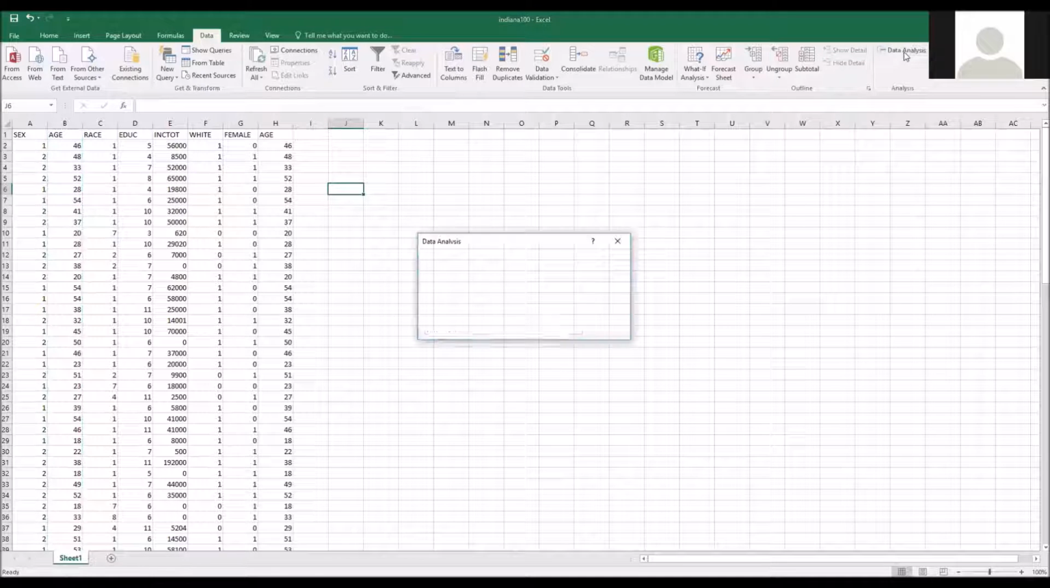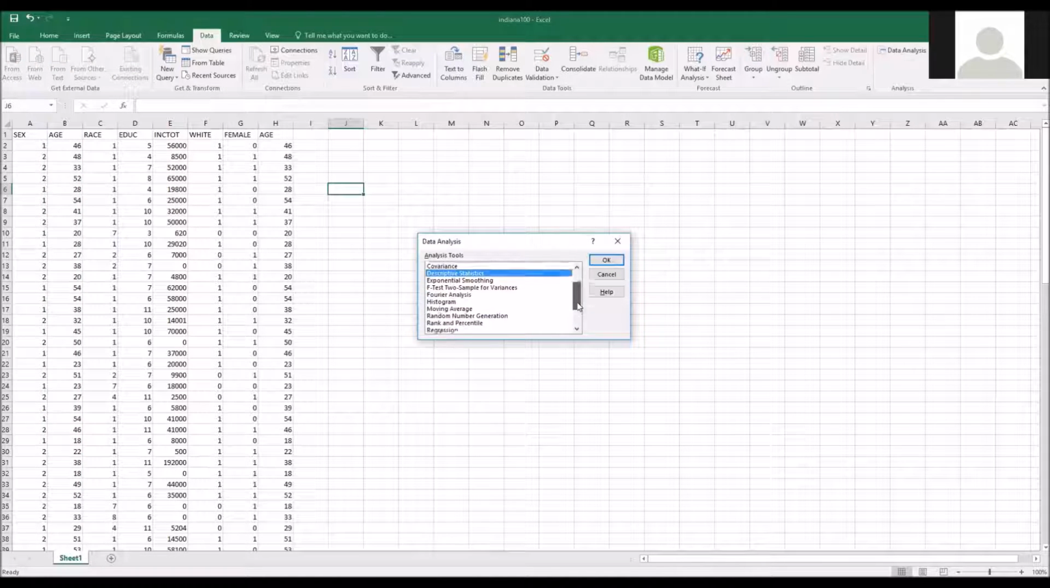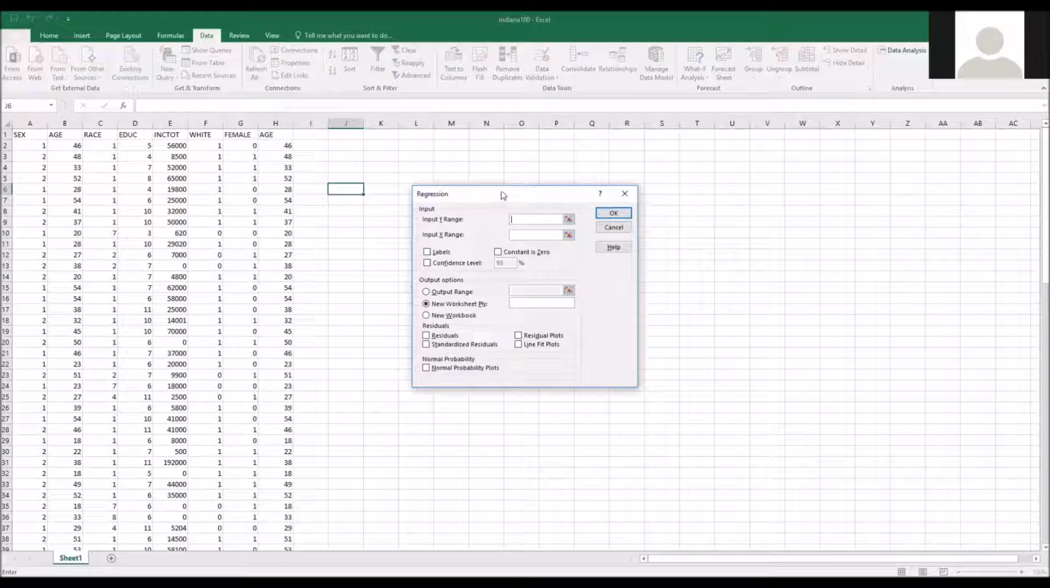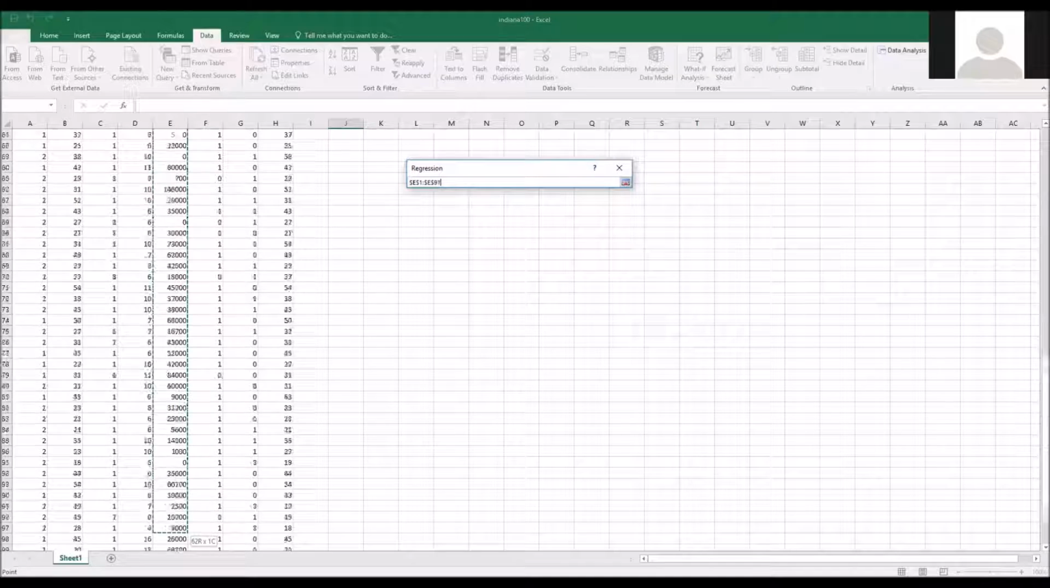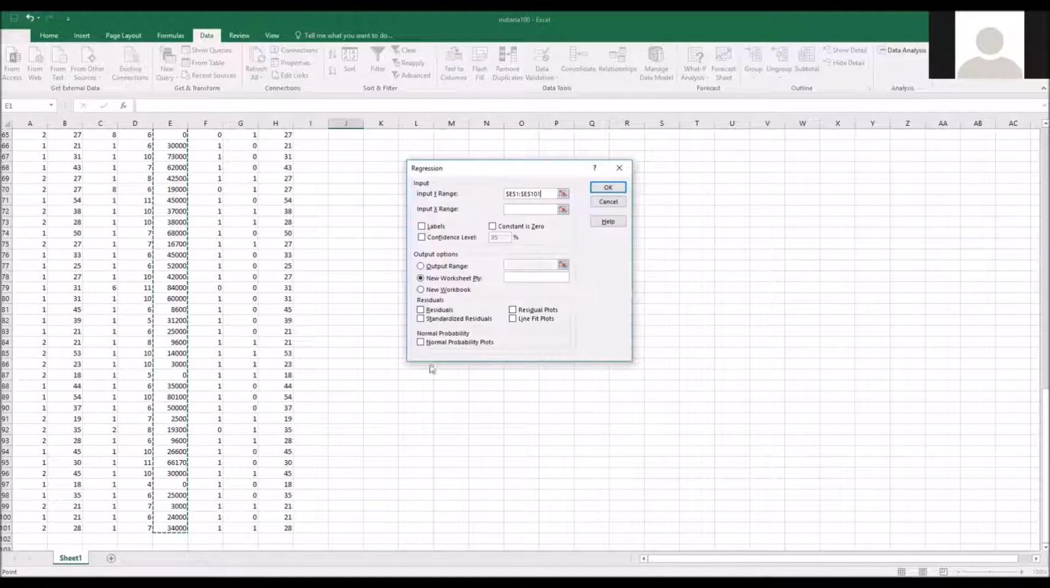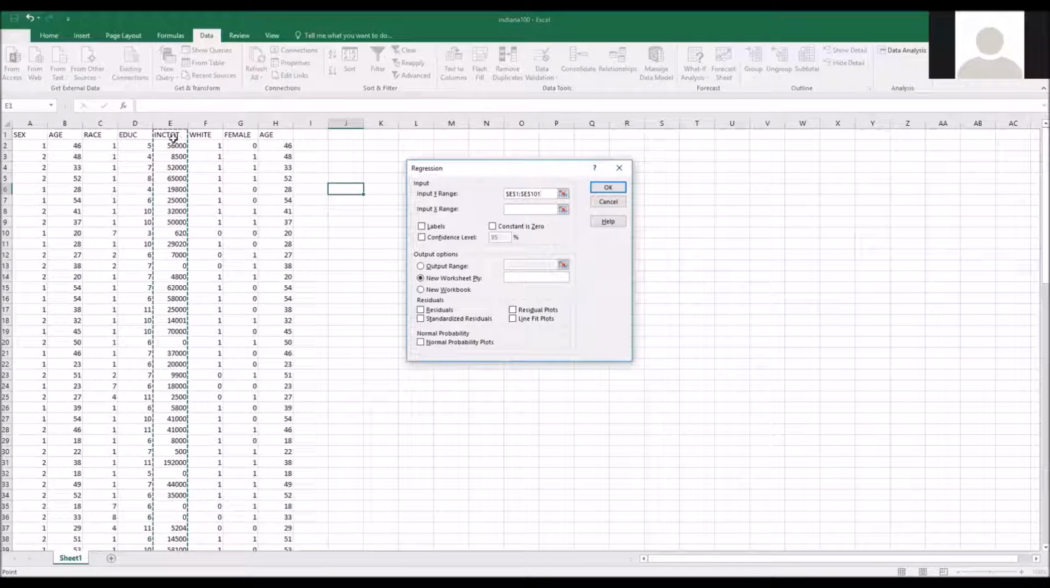We're going to go back to data analysis, click on regression, and now a new window will come up. We need to tell Excel which pieces of data we want it to use. Y is our dependent variable, so this is going to be income. So I'm going to highlight these cells. And since I have included the label, I want to click on labels here. And then we're going to do the same thing for the X range.